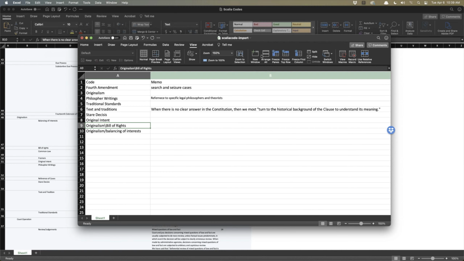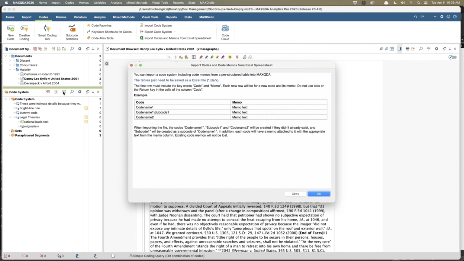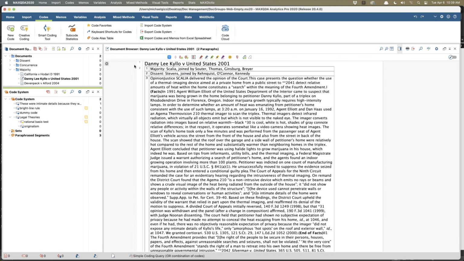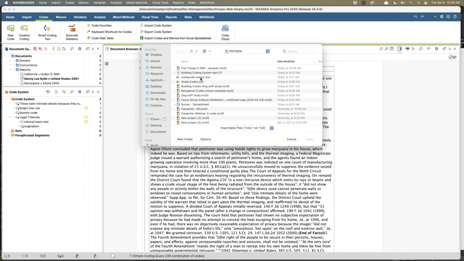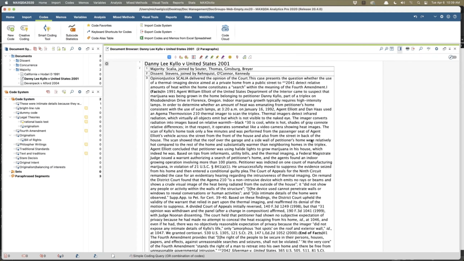Okay. So I've got this spreadsheet. I'm going to start all over. Import codes and memos from spreadsheet. This is always going to show up. I click OK. Click open. Woohoo! Look at that. Just like that, I now have a coding system.